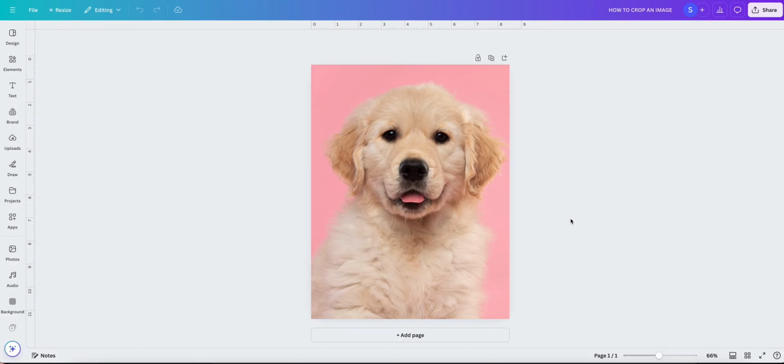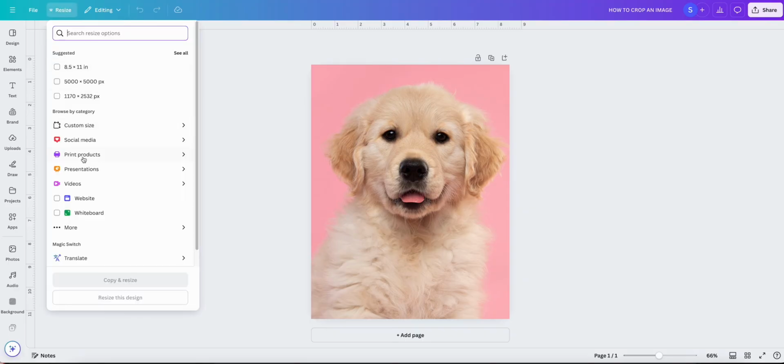And finally, the last way to resize an image is by using Canva's resize feature, which is a Canva Pro feature. And all you have to do is, once your photo is taking up the whole size of the canvas on your design, you want to go ahead and click resize up here with the crown. Go ahead and click that, and it's going to bring up this menu.